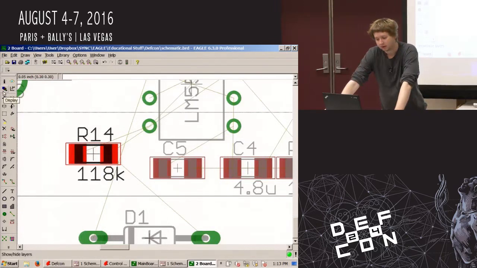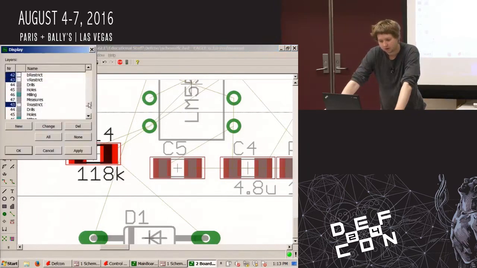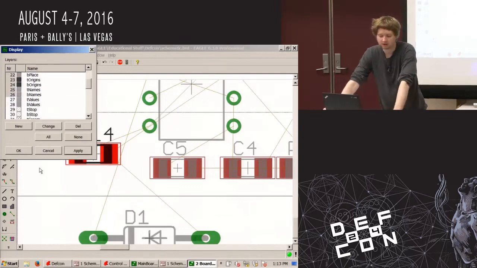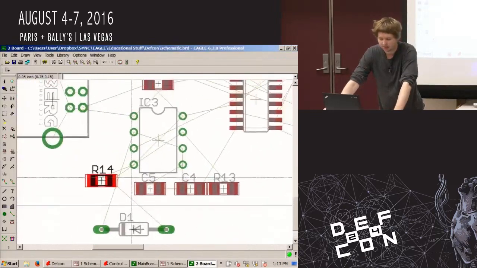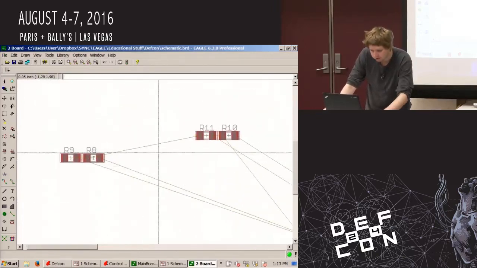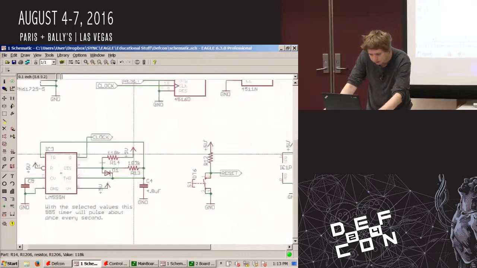So EAGLE works in layers, so I don't need all these enabled. Like, I don't care about the value of a part as I'm laying it out typically. So I can go in and disable the top and bottom values. So in this case, you just saw that 118 disappear. Let's see. So real quick, I just need to move these other 4 components.